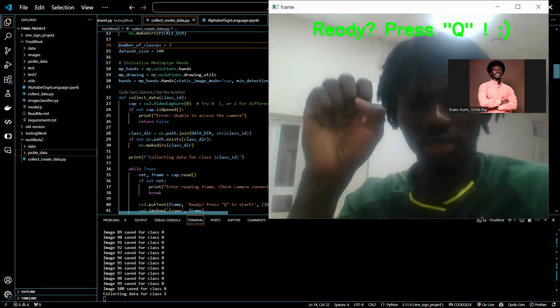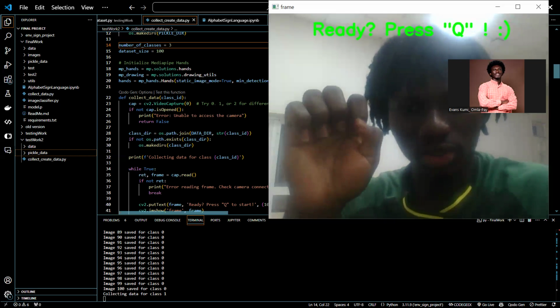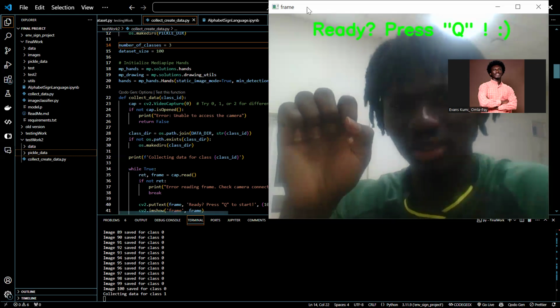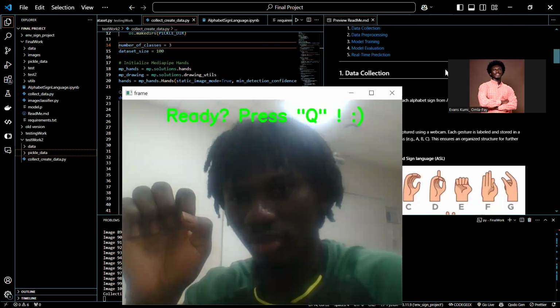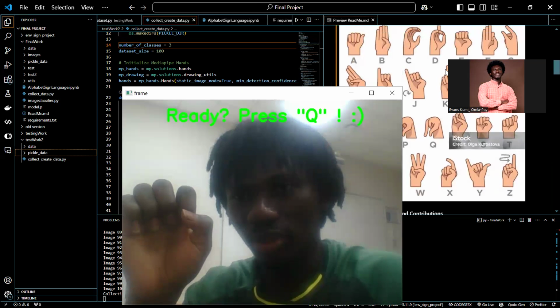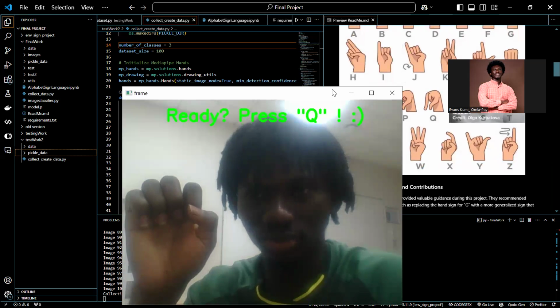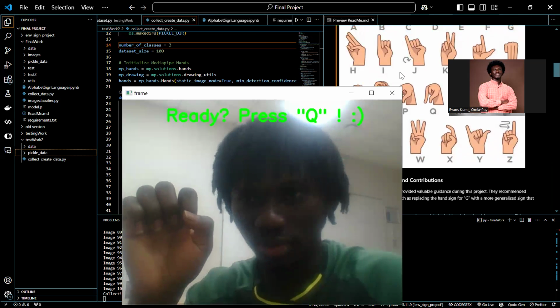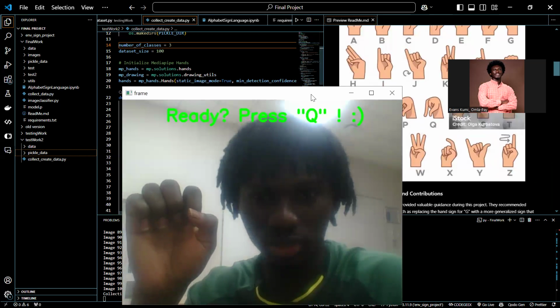This hand sign, let me use this. This hand sign here, I think is maybe a B. The hand sign here is, okay, so it's F, E, F. Okay, so this hand sign here is E.